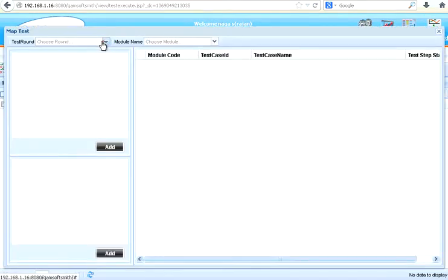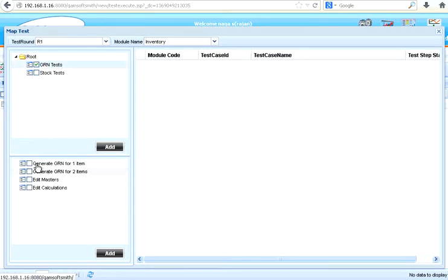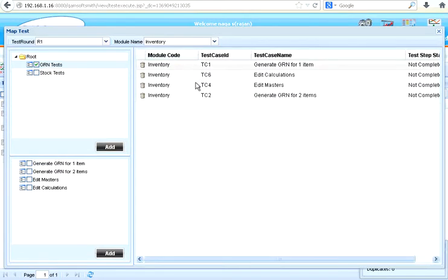Now I choose the round R1. It has modules. Suppose I go to the inventory module. The inventory module has a set of folders. Suppose you select this GRN. Now it lists all the test cases underneath that. You can choose one test or multiple tests from here and then click add, or if you want to select all the test cases in this folder, select that, click add. All those 4 test cases appear over here.